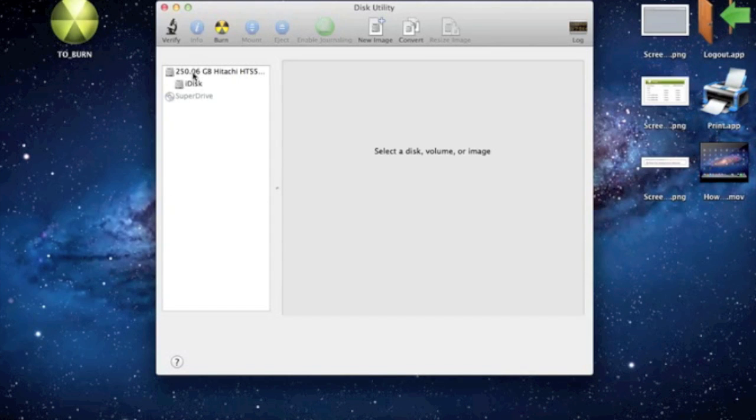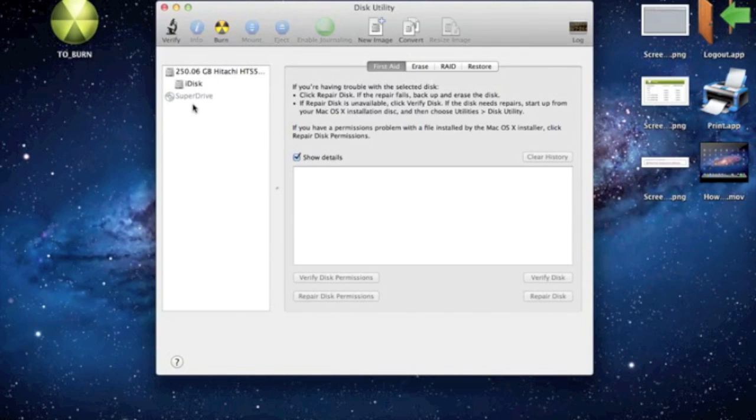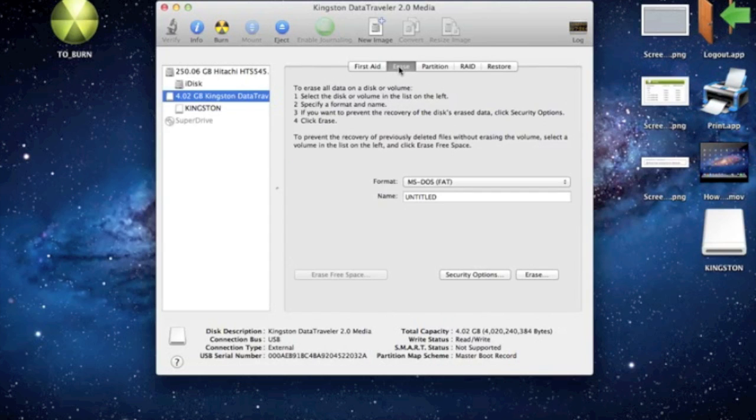So, Disk Utility lets you do many things with your external disks. So, when I plug in my flash drive, which I'm doing now, it'll come up in Disk Utility right here. So, in the main section, which is what describes the disk, you can repair it in case something goes wrong, completely reformat it.